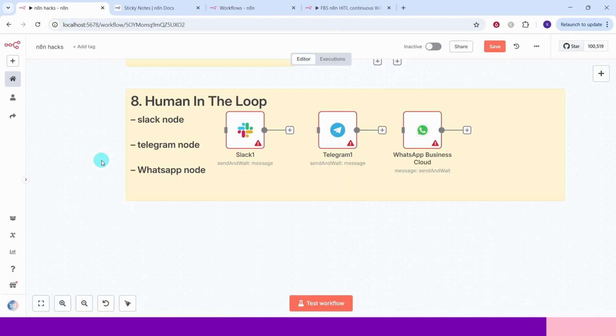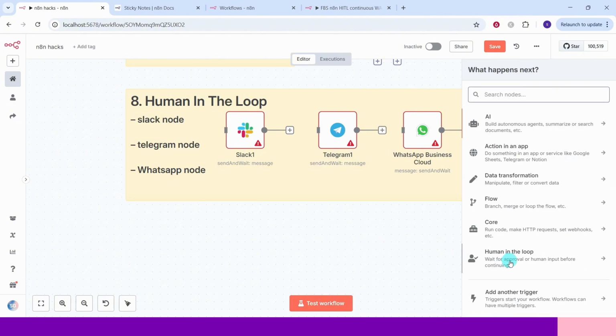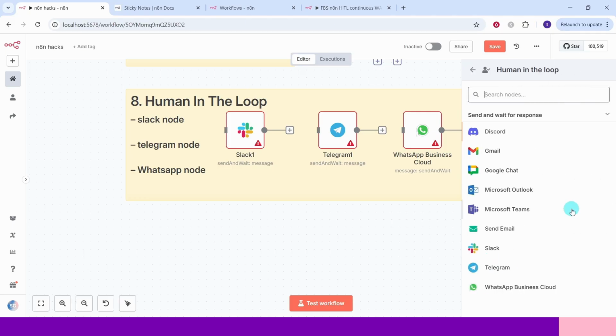The human in the loop node in n8n lets you pause an automation at a specific point, send data out for a person to review or approve, and then resume the workflow exactly where it left off once the human responds. Let me open the node panel by pressing tab. Here we can see human in the loop. Select that one. Once you select it, you can see all nodes here where you can implement this approval step. We can do that for Discord, for Gmail, Google Chat, Outlook, Slack, Telegram, WhatsApp Business Cloud. Here I have listed 3 of them.